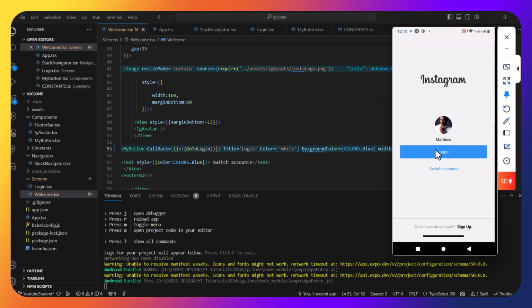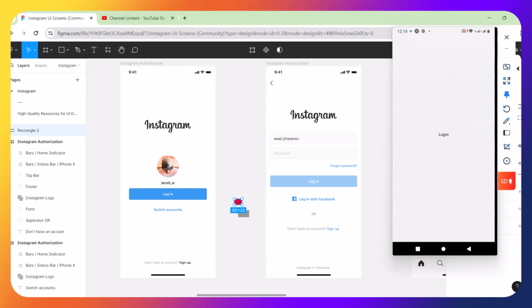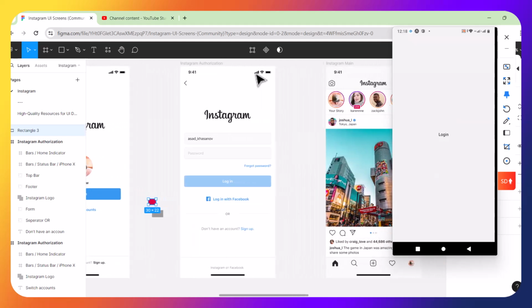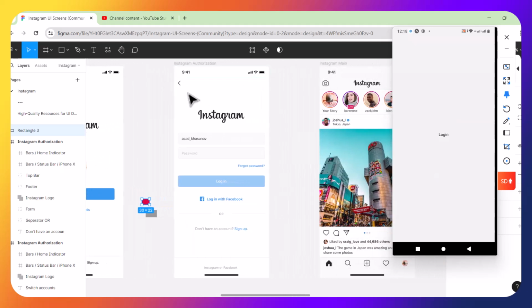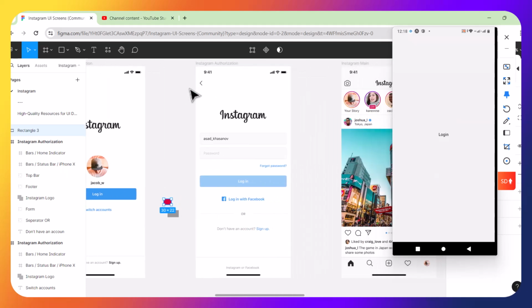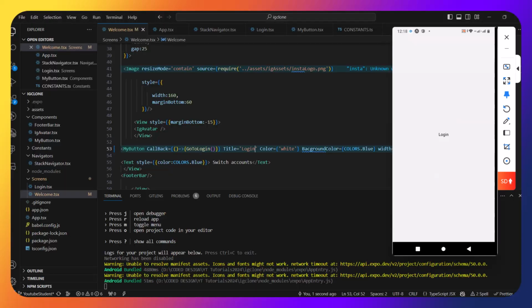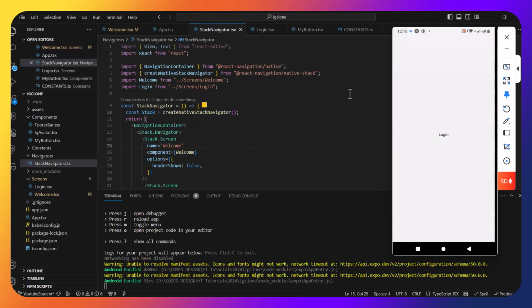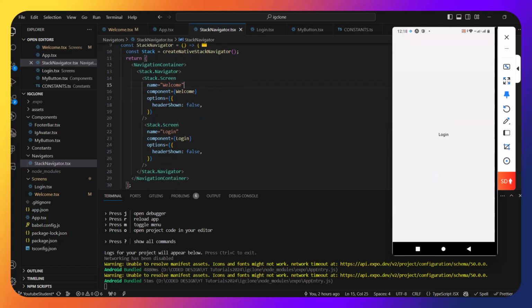And then when we go to login screen, as you can see, it doesn't look like this one. So what we want is this tab here, the top tab, in fact the bar. Let's go back here and look at our stack navigator.